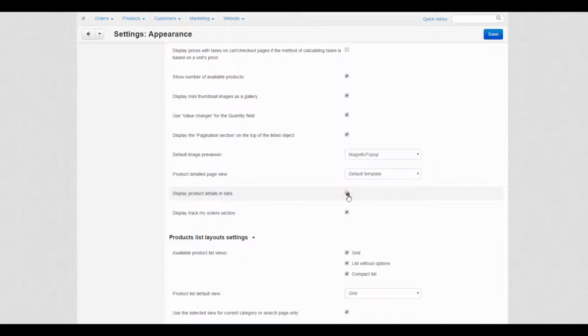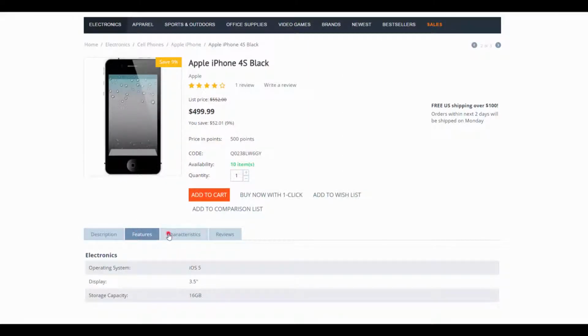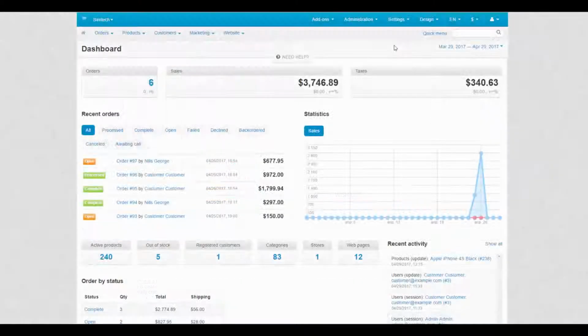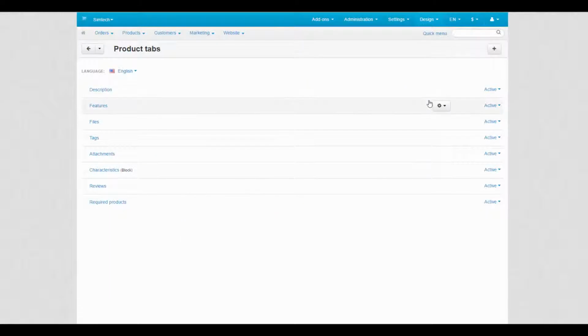And the next setting is called Display Product Details in Tabs. This is a convenient way to organize information on a product page. Tabs divide information about your product into groups. For example, description, features, characteristics, reviews, and so on. You can create and manage tabs on the Product Tabs page of the Design section in the Admin panel.